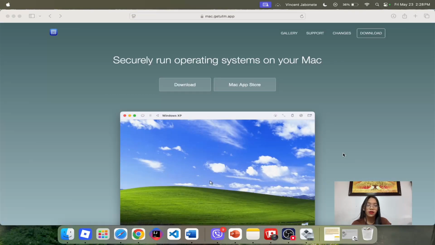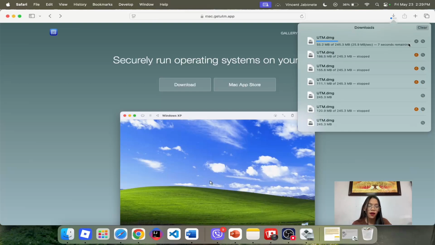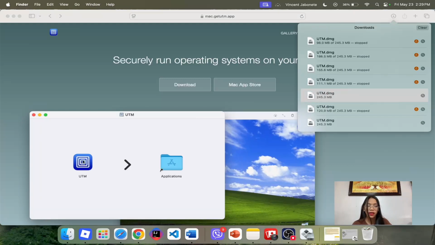Downloading UTM and Windows 11. It's quite simple to install and set up Windows 11 with UTM. You can download UTM for free from its website. After downloading, just double-click the UTM disk image, then drag it to your Applications folder to install. Since UTM is already installed on my Mac, I don't need to drag it to the Applications folder again.